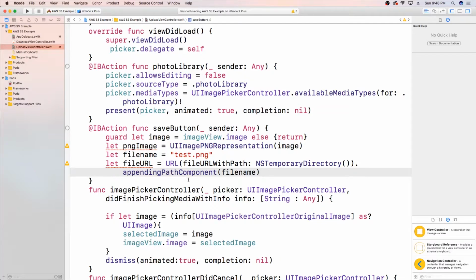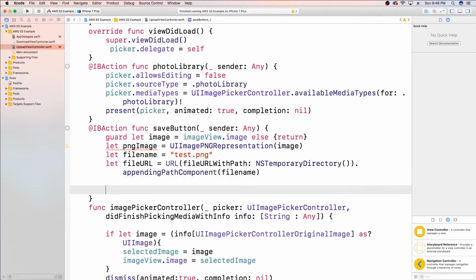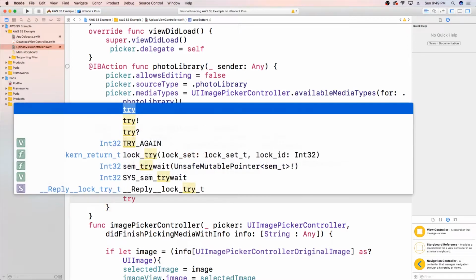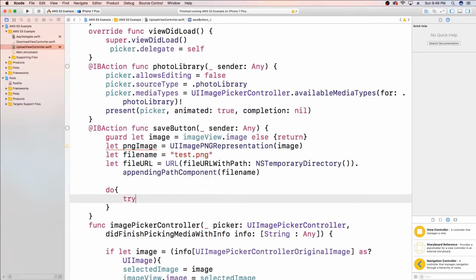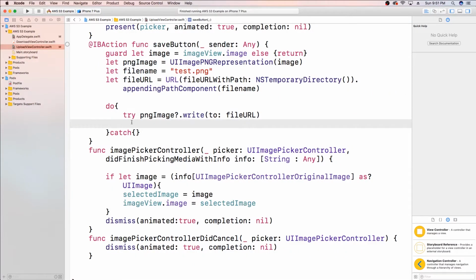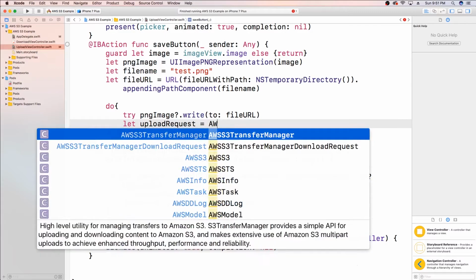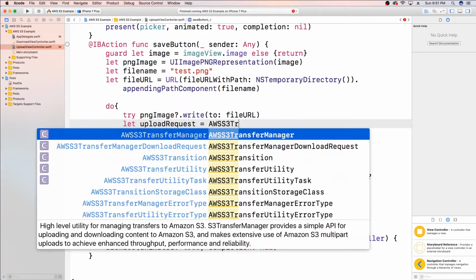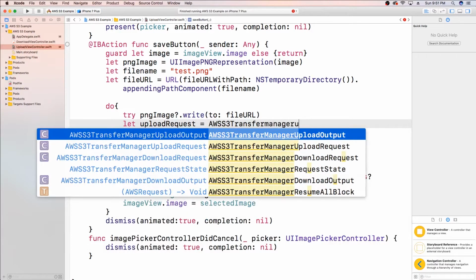Now we have this information, we actually have to write it to our device. So let's try to do that in a do try block. I'm going to try to say, what did I name it? This pngImage, if we have it, is going to write to a URL and it's going to throw. So I'm going to say let uploadRequest, because just like we created a download request for our download, we need to create an upload request for our upload as well. And it's going to be an AWSS3TransferManagerUploadRequest.